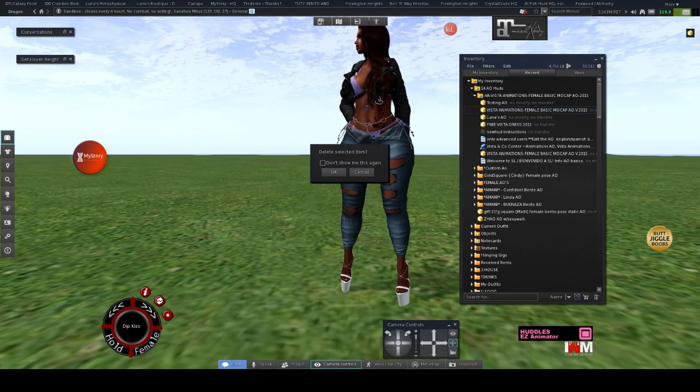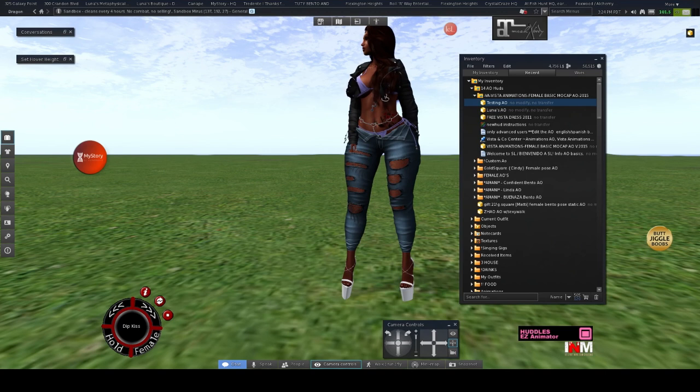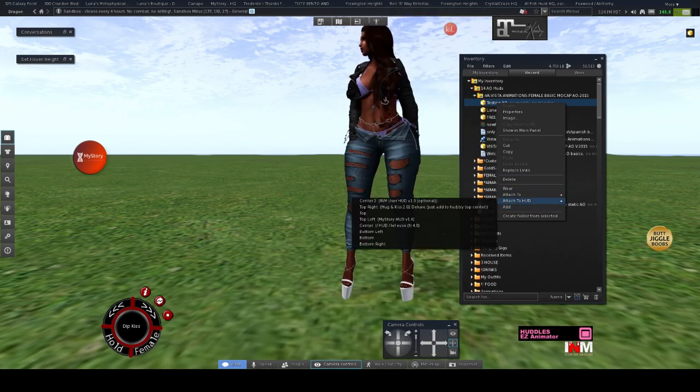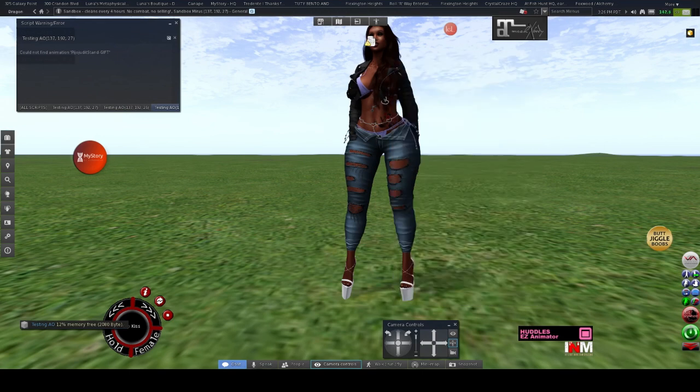So I don't want this one anymore because we already renamed it. So we're just going to do it now. Depending on what viewer you're on, I don't know if every viewer has this capability of double tapping. If you're not on a viewer that does double tap to attach, what you want to do is right click, and then you'll want to go down to attach HUD. We're going to attach it to the bottom right this time.